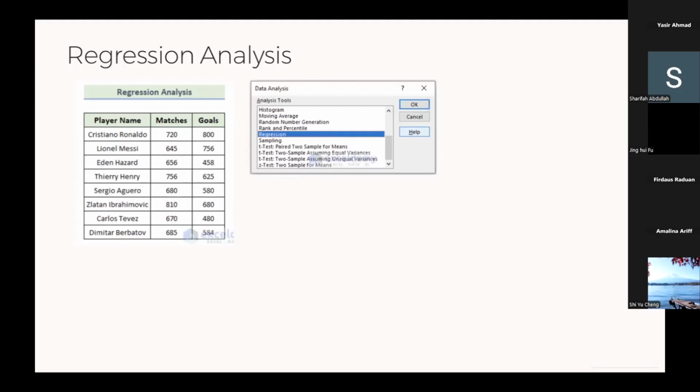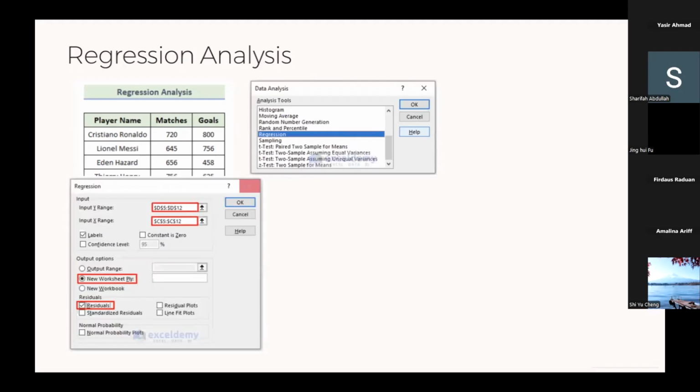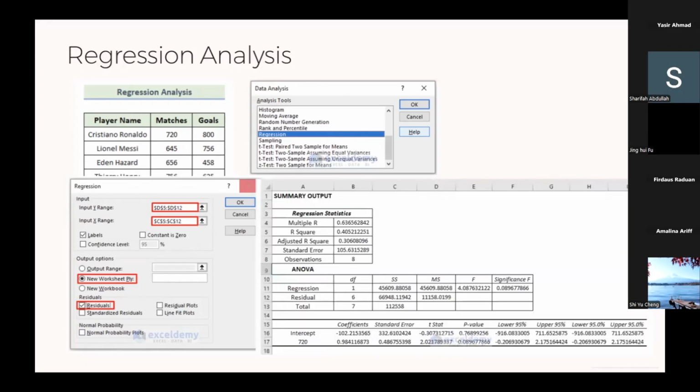Using the same method, just choose regression. Put in your input: your y-axis should be the dependent variable, which is goals scored, and your x-axis should be the independent variable, which is match rate. And then usually you take the residuals as the important findings you want to have. Then see the output here.